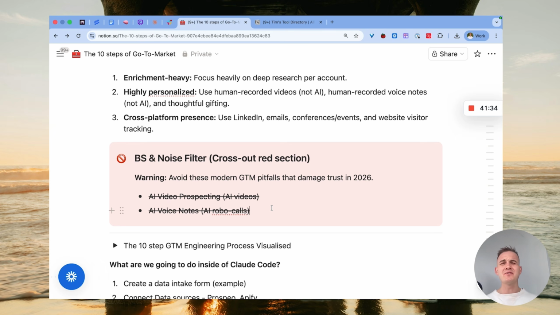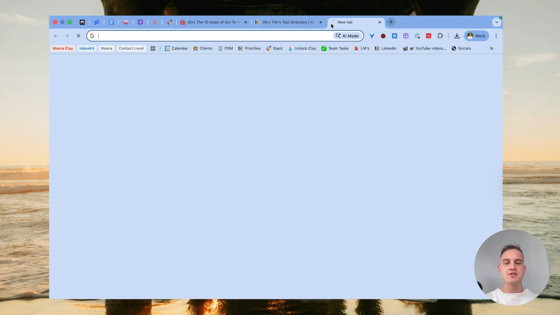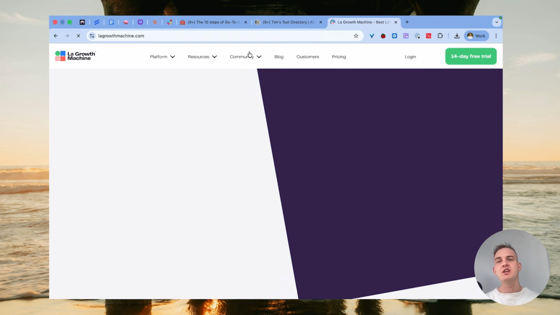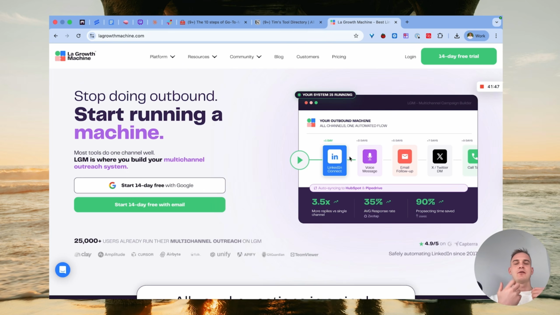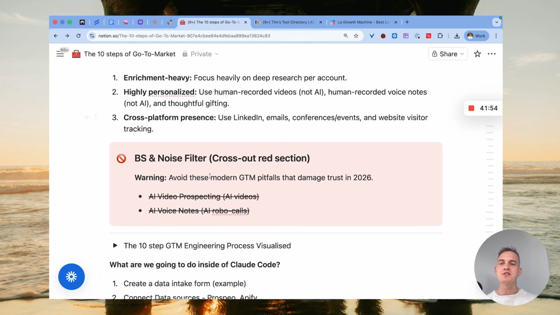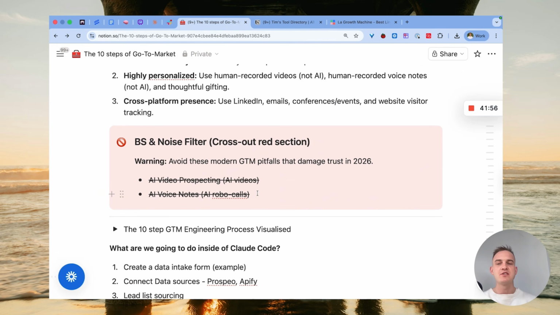Also, AI voice notes. I've seen so much about that, but so far, I've tried all sorts of tools to make that happen. I've actually just filmed something on how I use Growth Machine, which is a tool that enables you to do this multi-channel outreach using LinkedIn, voice messages, Twitter DMs, emails, all of that, all in one sequence. And that didn't work too well either. So I would stay away from those two.